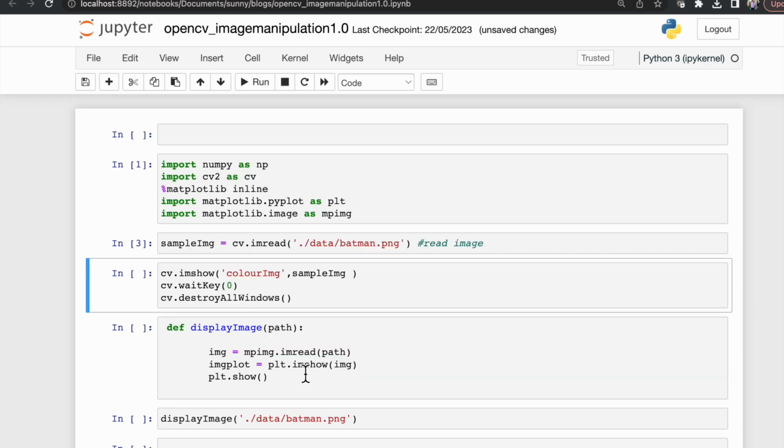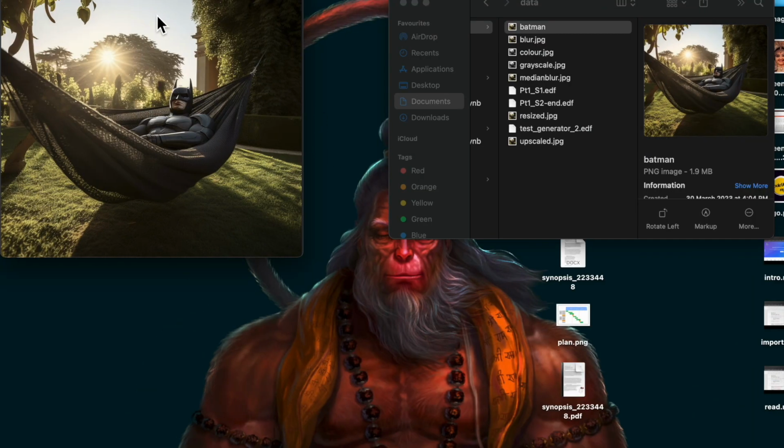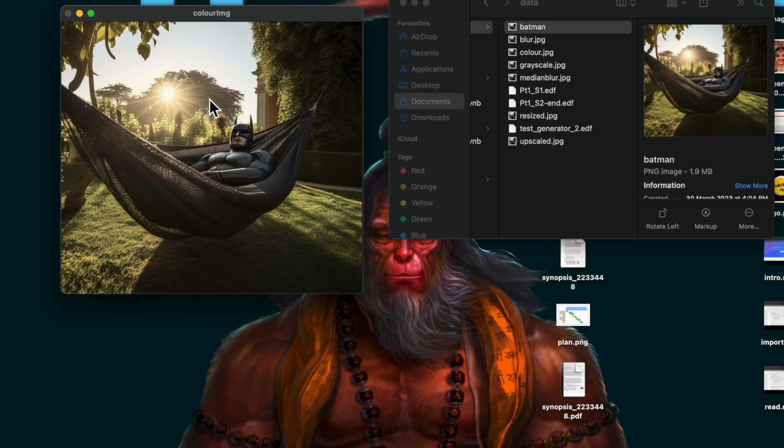Now to display the image, OpenCV provides imshow function. We will just have to pass the variable where the image read has been stored along with the protocols of waitKey and destroyAllWindows. The moment you run the cell, it will create a separate window and it will display the image for you. But the problem you see here, it has created a separate window for you.